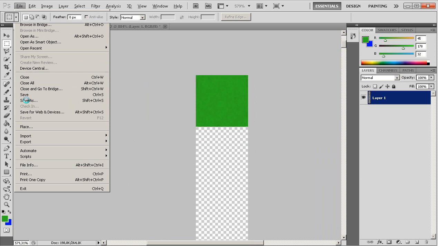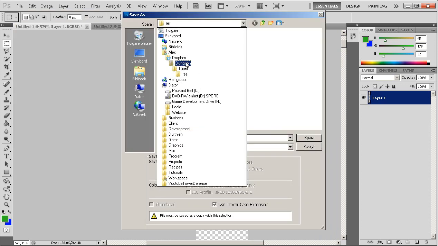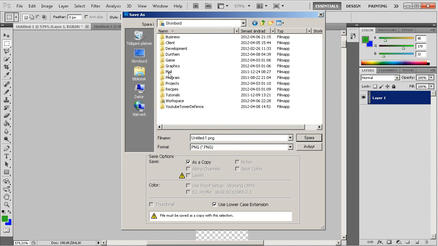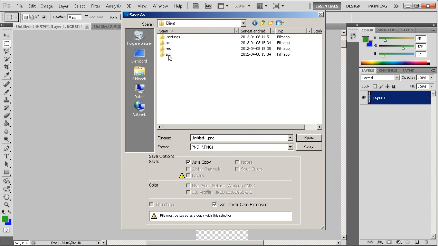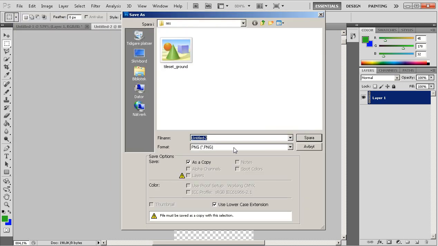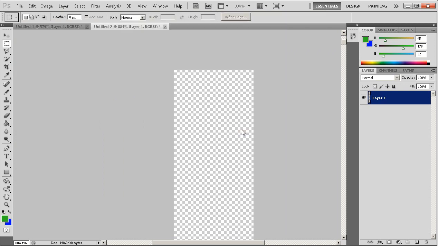That's kind of cool. We want to save this, so go to Alex desktop. I save this as YouTube Tower Defense in the client and the res. In this res, we want to save it to tileset_ground.png. I'm saving it, okay, and we're going to do the same thing with this one. And let's call this tileset_air.png. The PNG will just go by default. Now we actually have them.